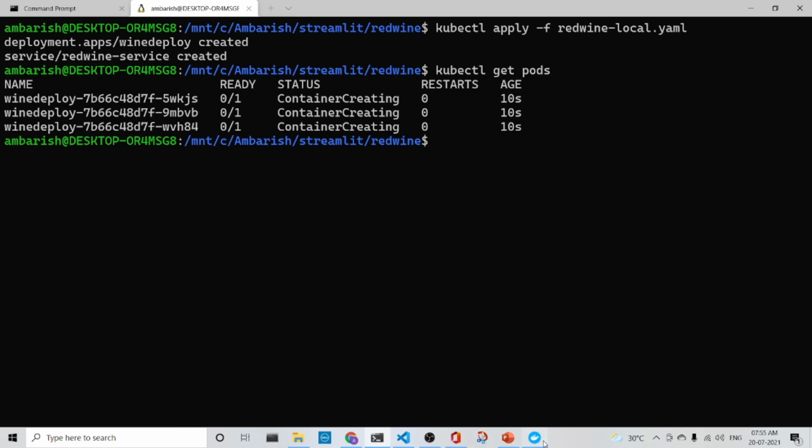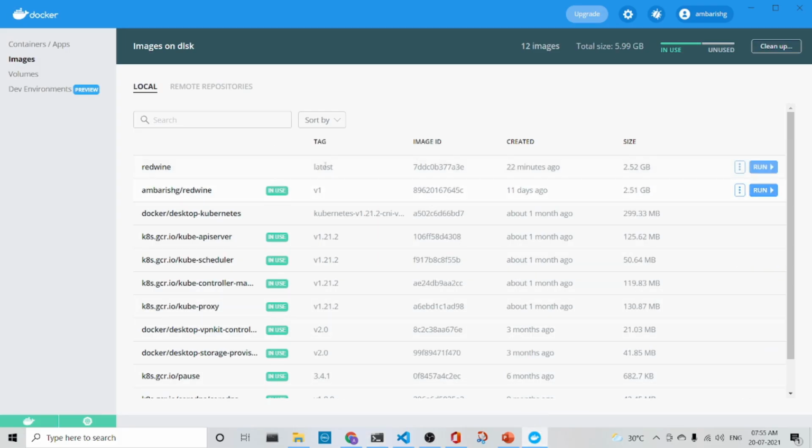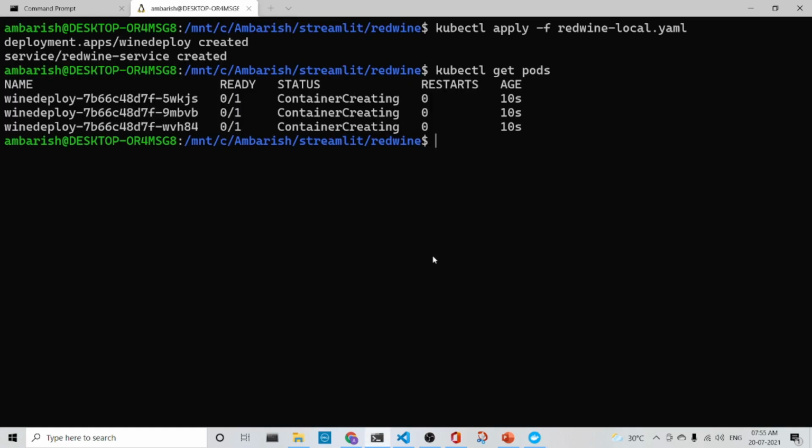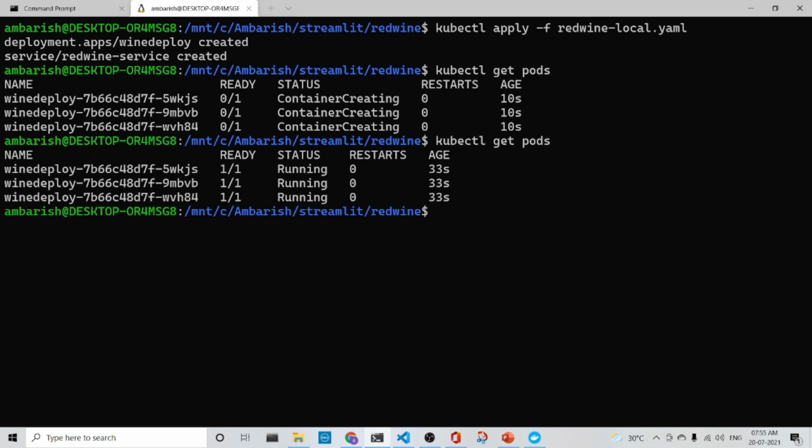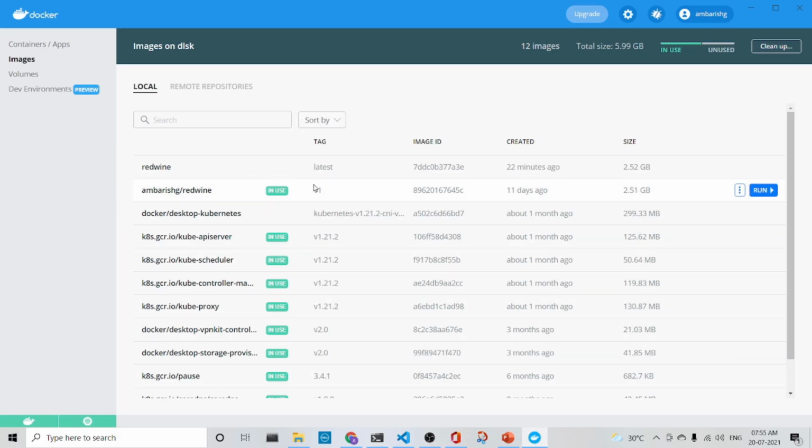You must see that this machine does not have the Docker image from Docker Hub. Maybe it is pulling it and it is taking some time. So let's wait and then look at it once more. Wow, it is running now. And yes, you can find it here, ambarishg redwine has already come in.